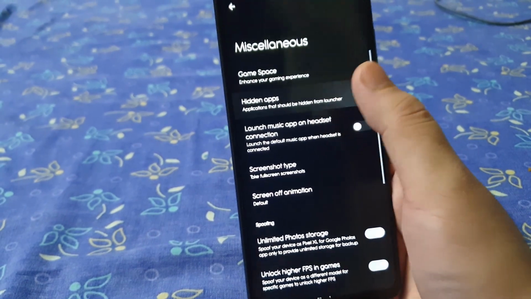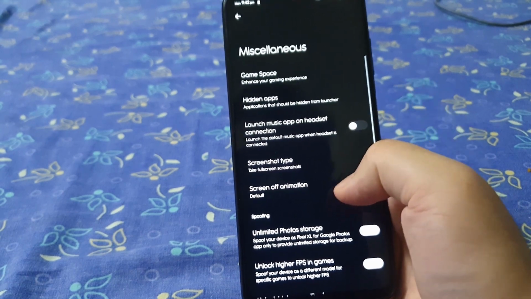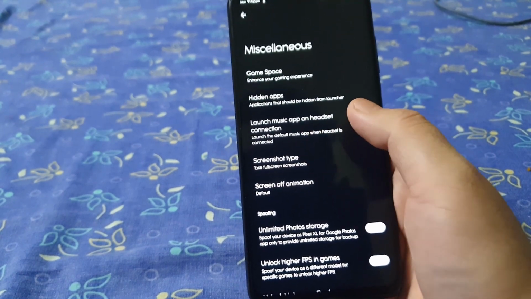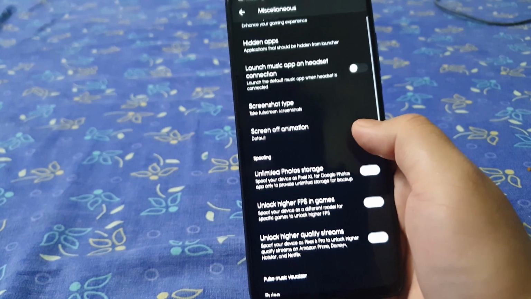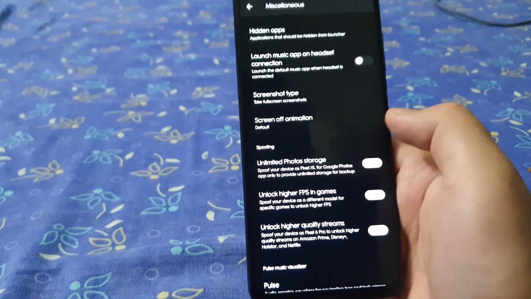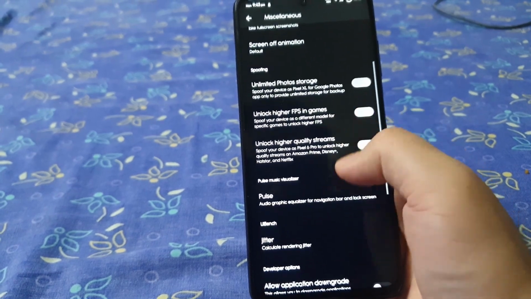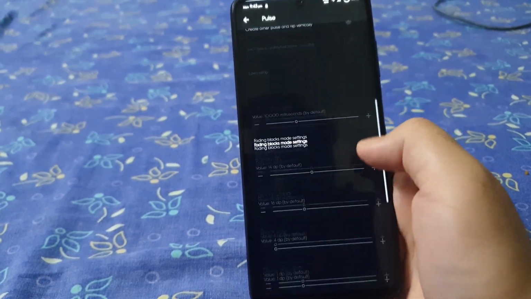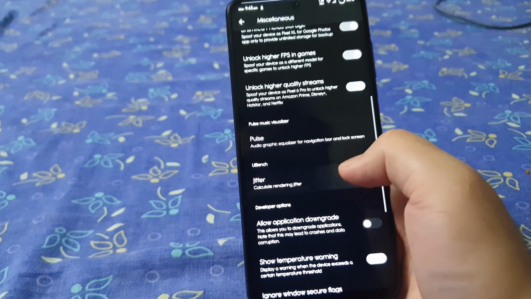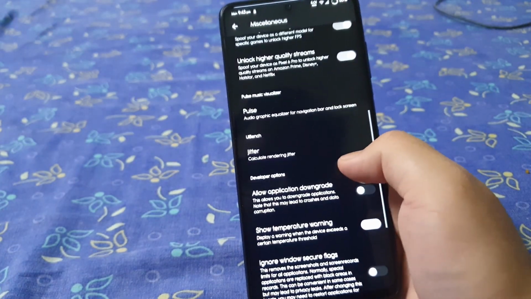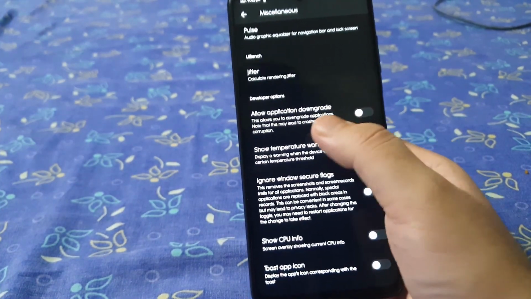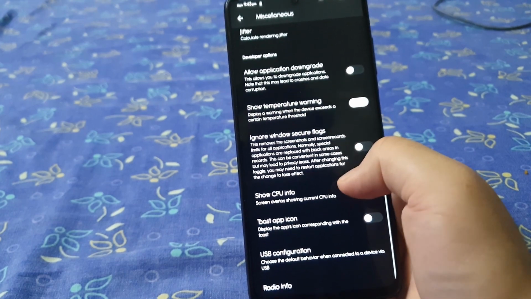And you have hidden app option. You can basically hide apps if you want, and you can take screenshots. You have unlimited Google Photos storage option and unlock higher FPS in games, so that is pretty awesome. And you have pulse indicator, as you can see here, and this I don't know what. And you can allow application downgrade, show CPU info.